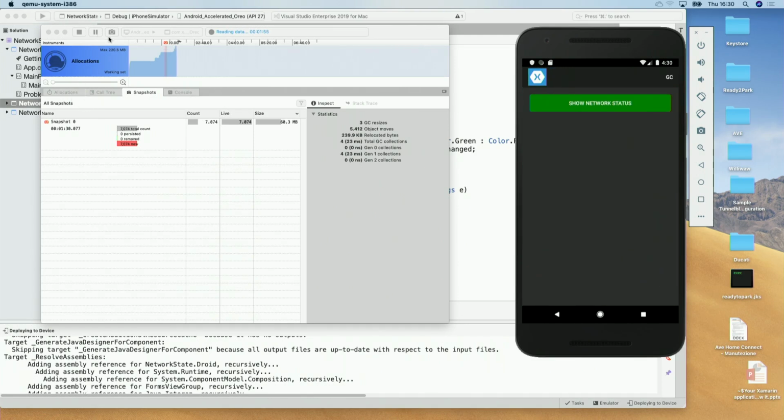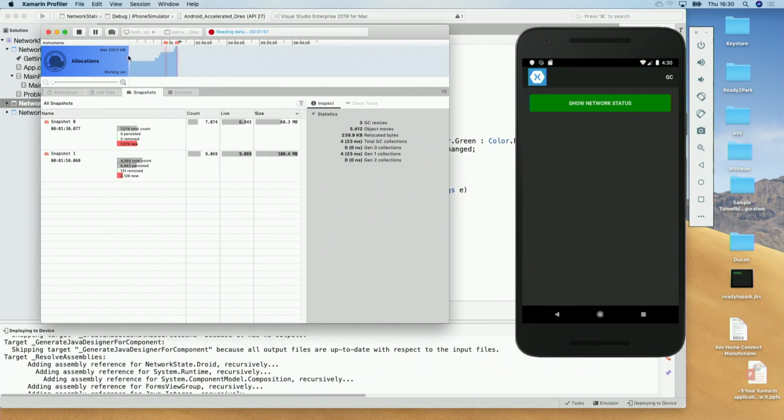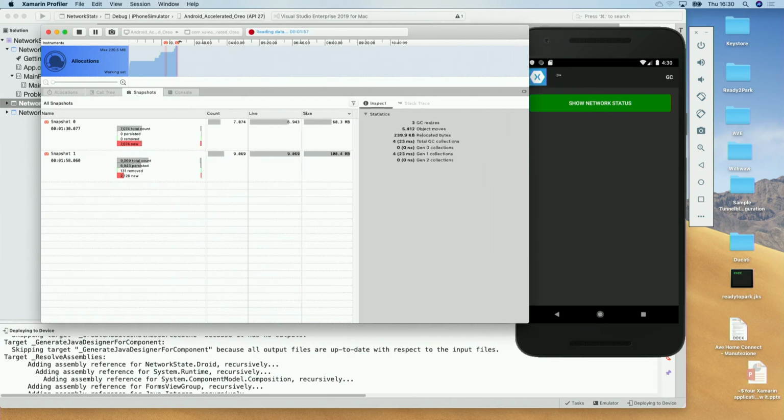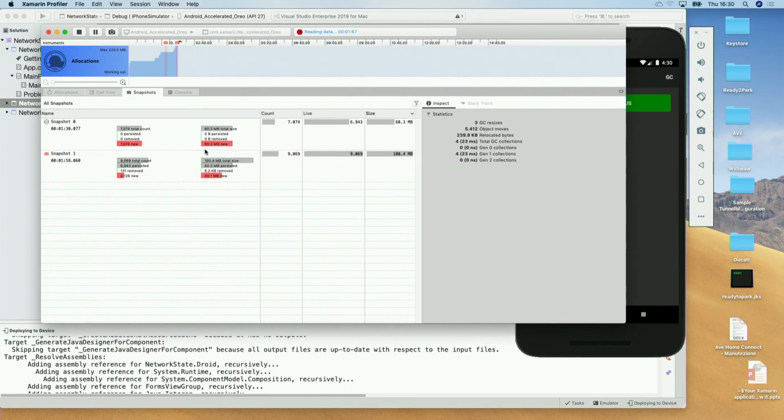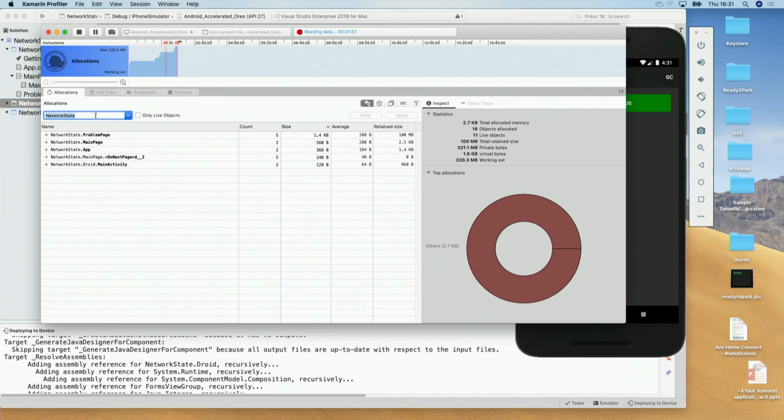OK? If I take another snapshot, it will actually see how much my memory incremented. So it incremented 60 megabytes of memory that cannot be released from the last snapshot, and 40 megabytes again. So actually, I can look right now here in the allocation. I can see network state.